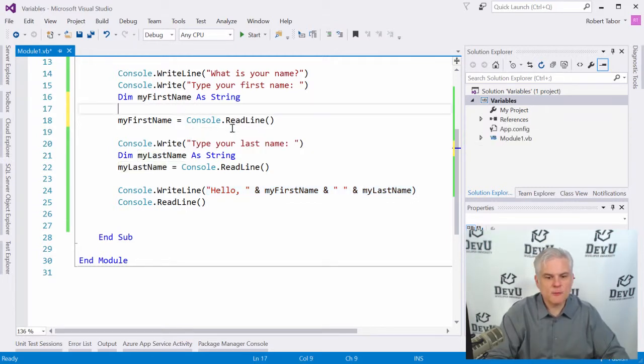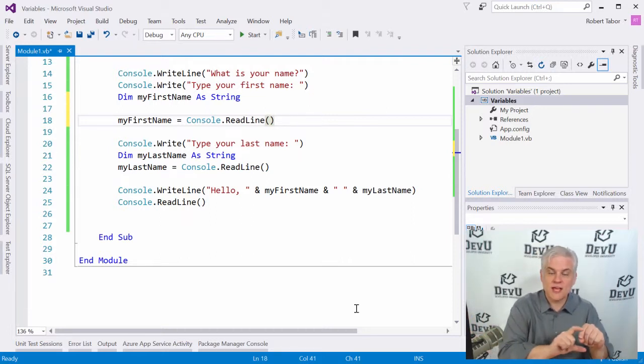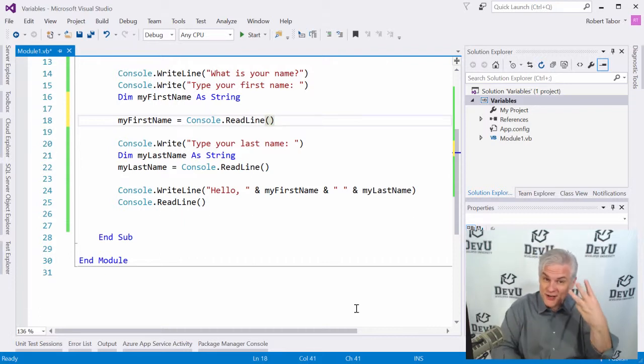Now there are two things that I want to point out about variables and about Visual Basic in general. First of all, Visual Basic is case insensitive. Other programming languages like C# will allow you to create two different variables that have the same name but with different casing. So you could create, for example, myfirstname all lowercase, and then create a second variable called MYFIRSTNAME all uppercase, and then create myFirstName with mixed case, and those would be three different variables. You can't do that in Visual Basic, fortunately.